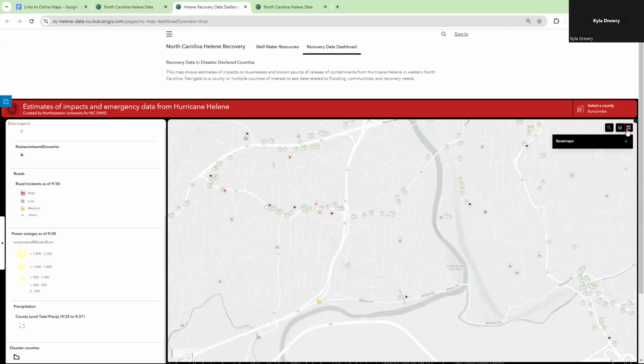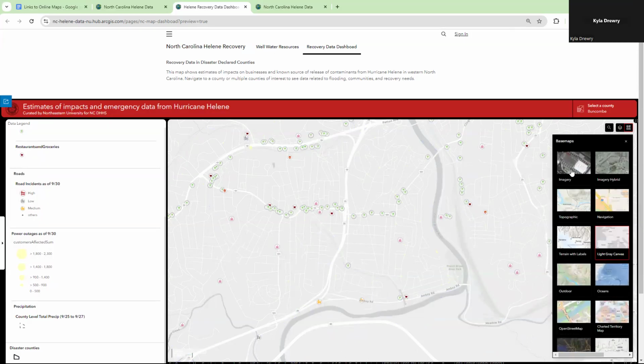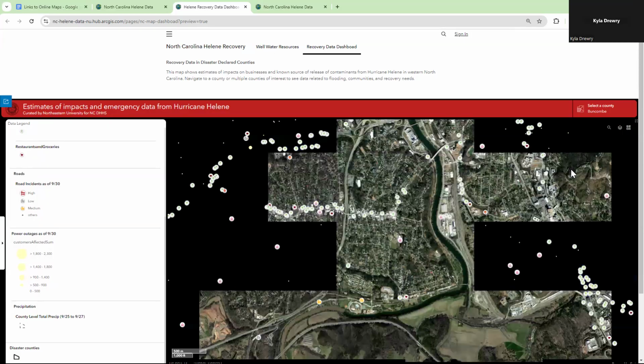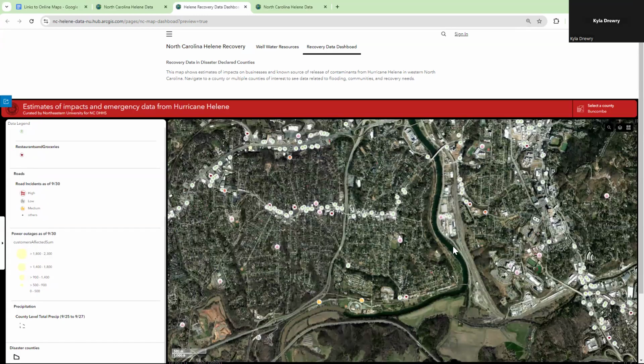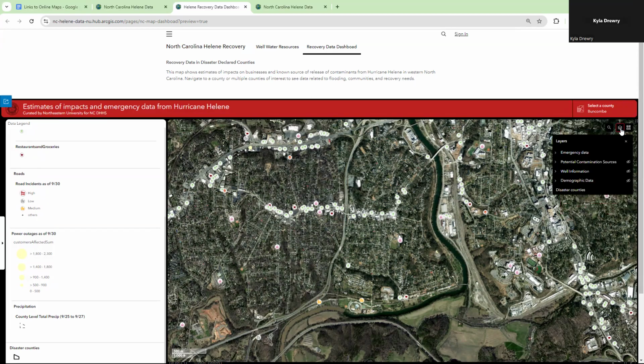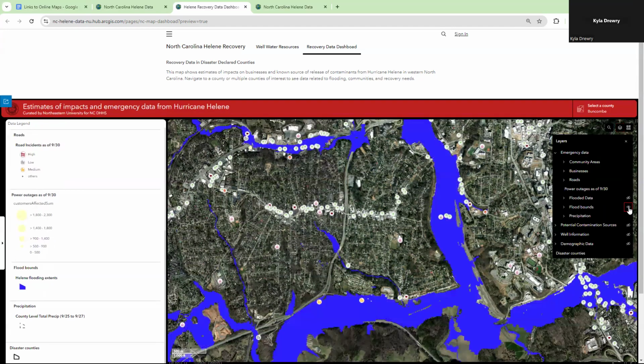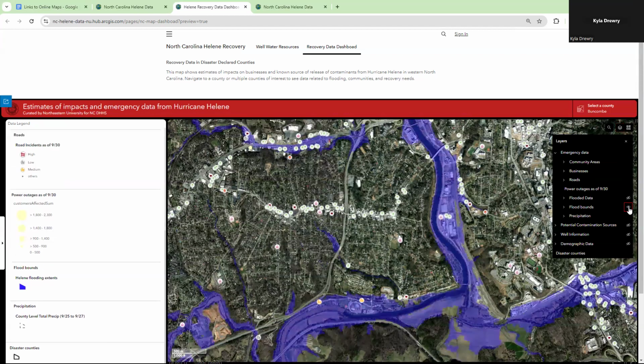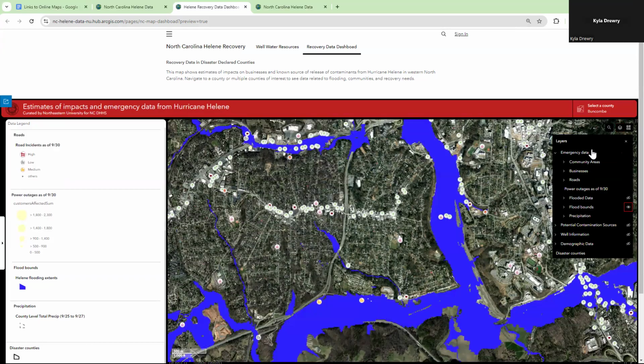You can also change the base map. And so if you wanted to look at imagery, you could see the body of water going here, and then turn on the flood boundary data to see how the water level changed from normal. So that's one feature that you can do.